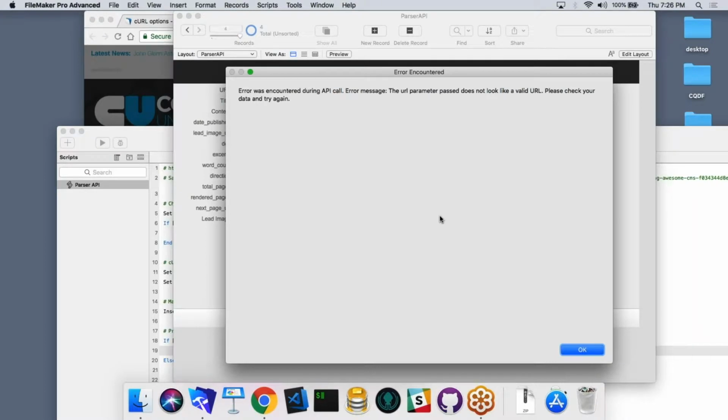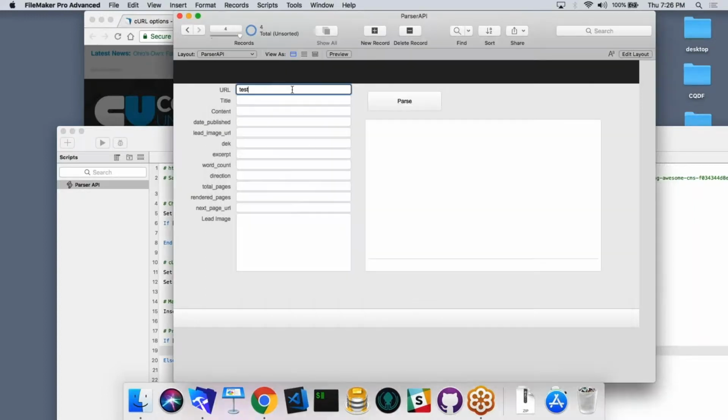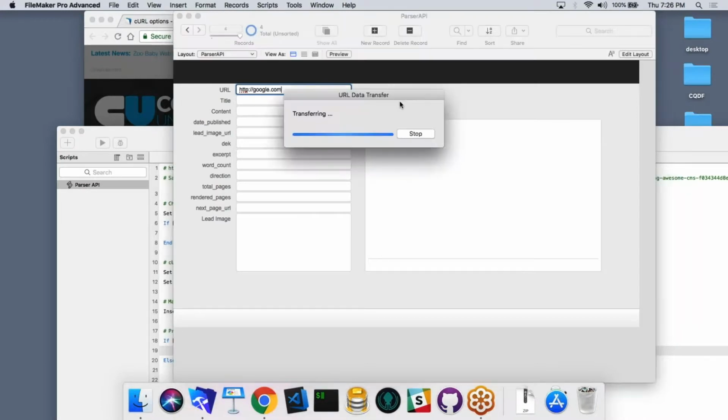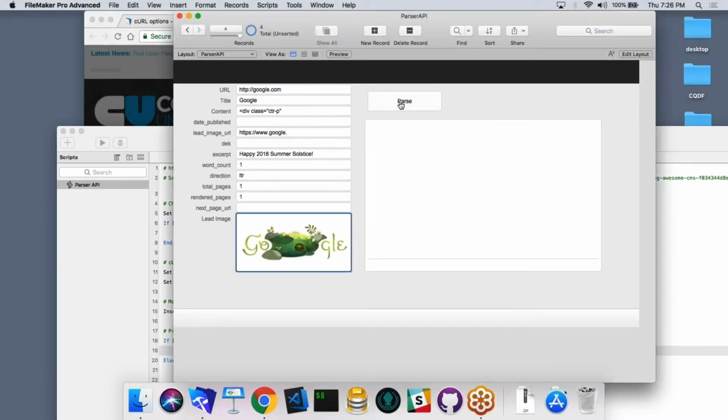So now the dialog I have says, actually, error was encountered during API call, error message, the URL parameter passed does not look like a valid URL. Please check your data and try again. And now if I actually put something in there like google.com, try to parse it, it should flip over and actually finish because the result doesn't have that failed flag in it. And there you go, Google's featured image of the day.